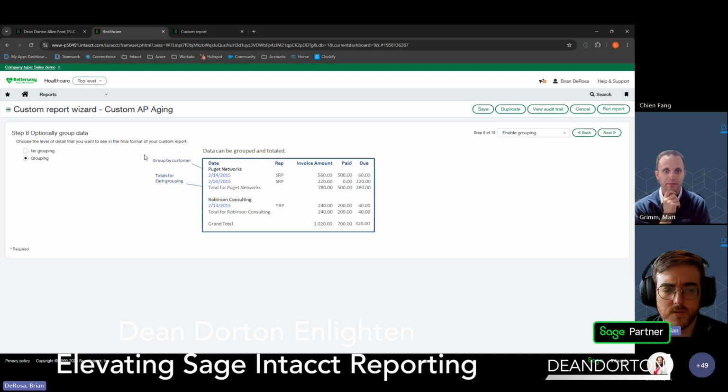Step 8 is where you select whether or not you want to group data. A really good graphic here explaining just how this works. So in this report, we're grouping by customer. And so you can see Puget Networks, here's their transactions, and then here's their sums.